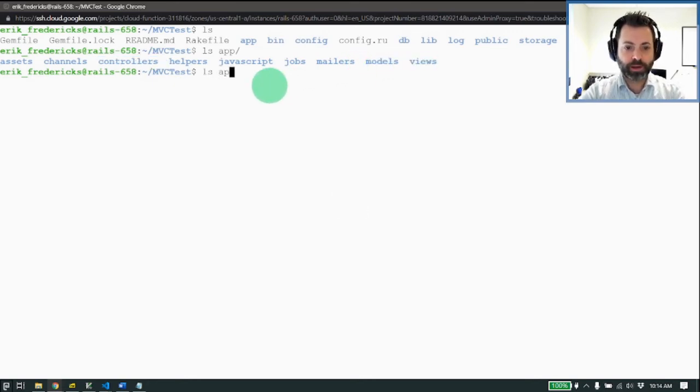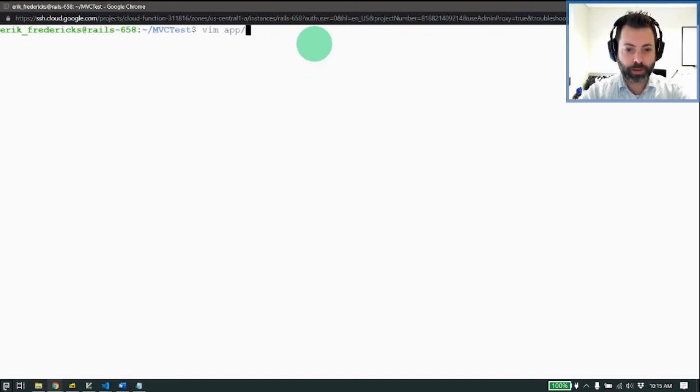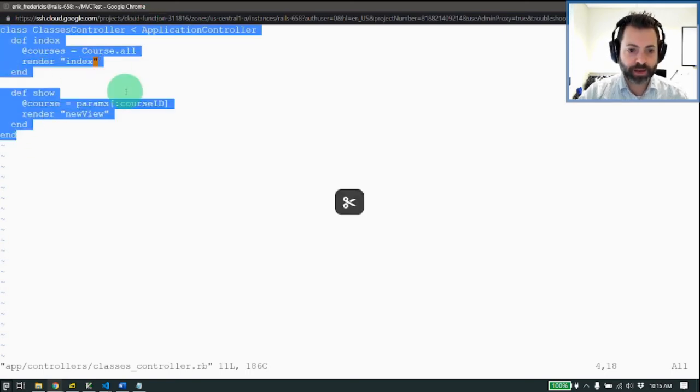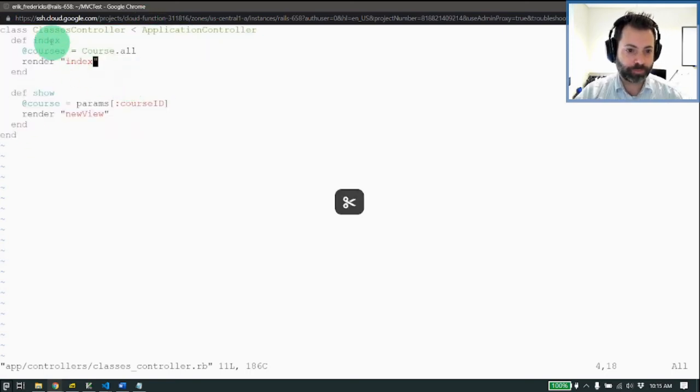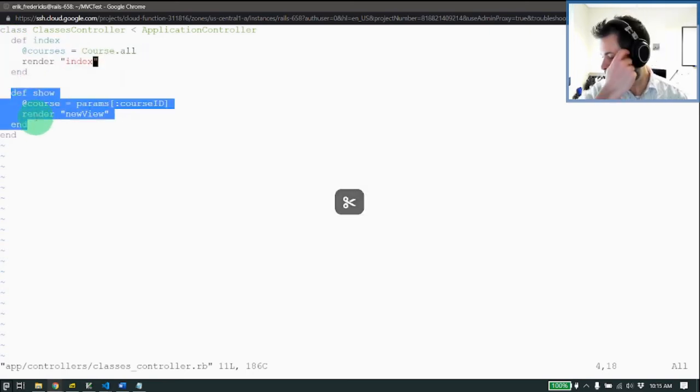And if we look in app controllers, here are all the controllers that I have either created or have been automatically generated for me just by merit of creating a new application. And we see they're Ruby files. Actually, while I'm here, let's take a look at classes controller. Sorry, Vim, app controllers, class controller. You see here, again, this is a Ruby class. And I've got an index and I've got a show handler in here.